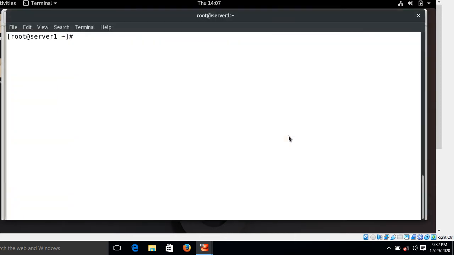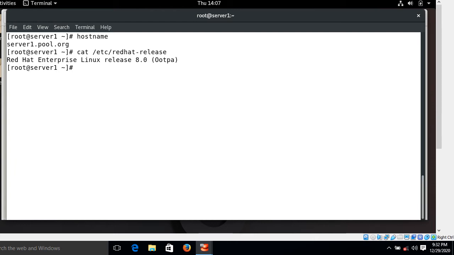So I am back on my terminal. This is my control node. Firstly, I will show you the hostname and the Red Hat release version. So simply I run the hostname command. It shows me server1.pool.org and currently I am using Red Hat release version 8.0. To save time, I have already created a playbook named var1.yaml where I have mentioned a list of tasks with variable functions. Otherwise the video will be very long. So I'll show you.